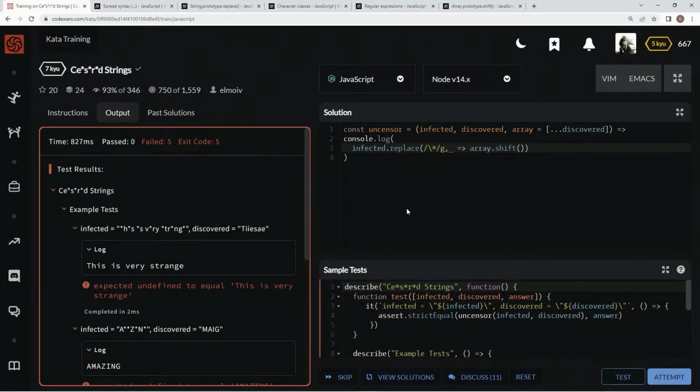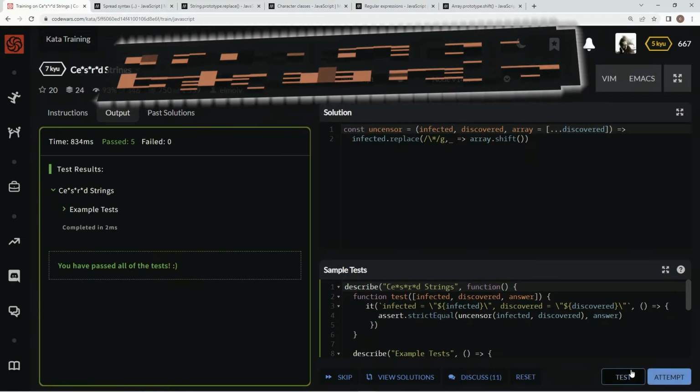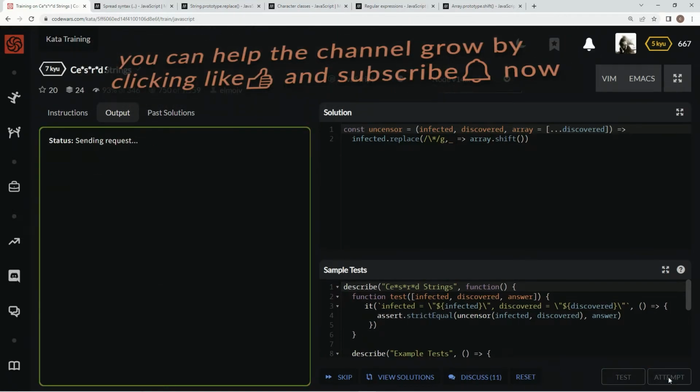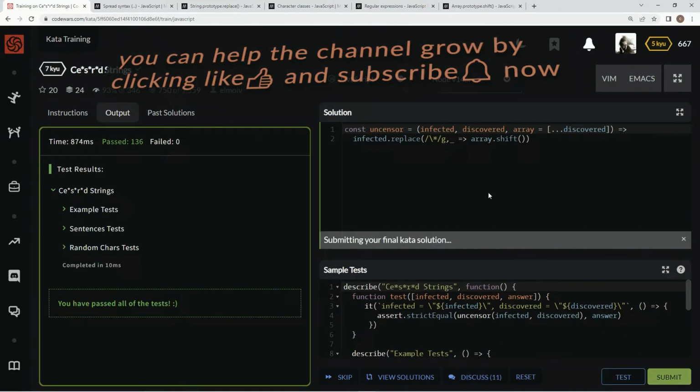We're just pulling your leg. This is very strange. That looks like what we needed. That looks exactly like what we needed. So let's get rid of this console.log. Get this thing out of here. Let's test it out one more time. Alright, there we go. Attempt it. Looks good. Submit it.